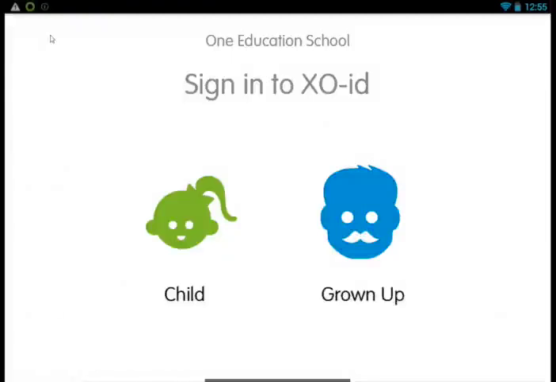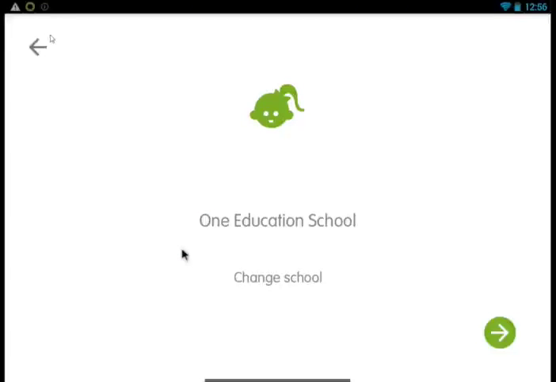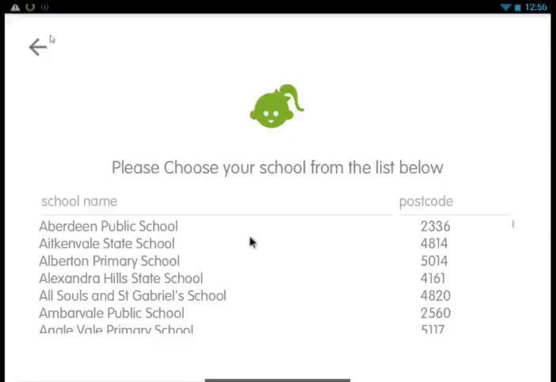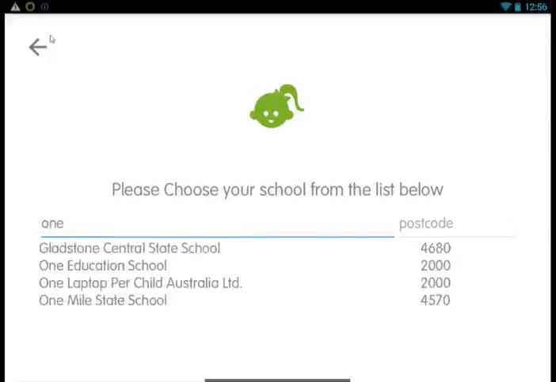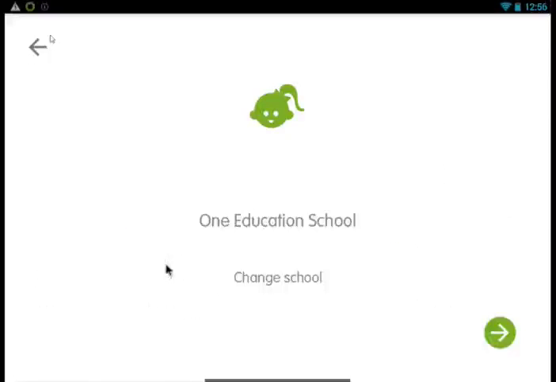Each student can open their own EXO and go into the EXO ID program. Instead of clicking Grown Up, we're going to click Child. As you see, I'm currently in One Education School. If this is not yours, click Change School and select from the list below. Start to type and you'll see your school come up. Click the green arrow.